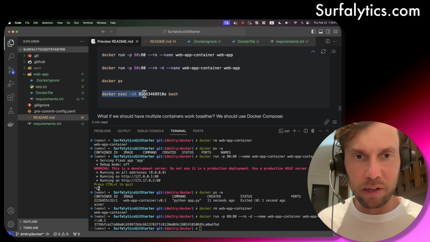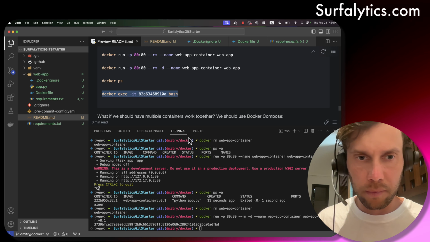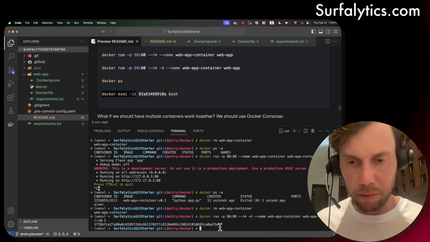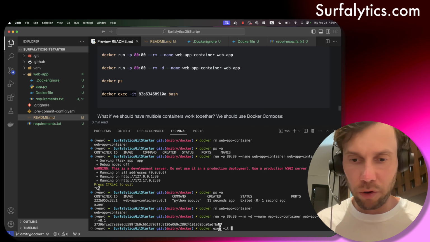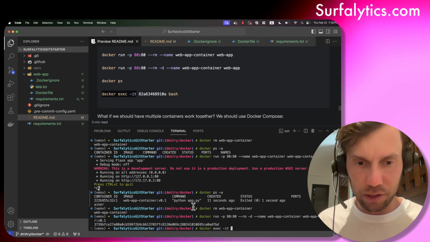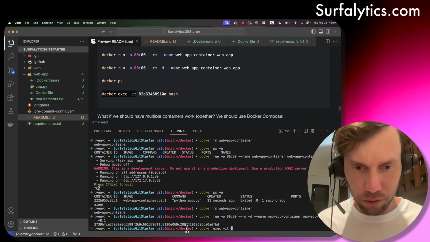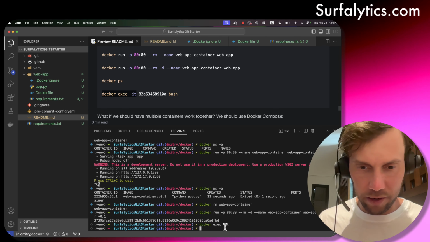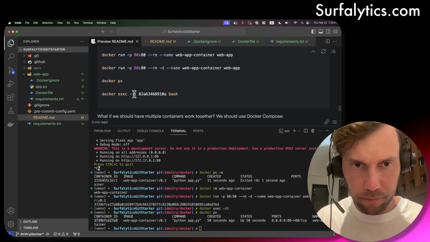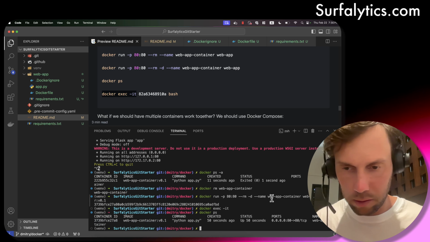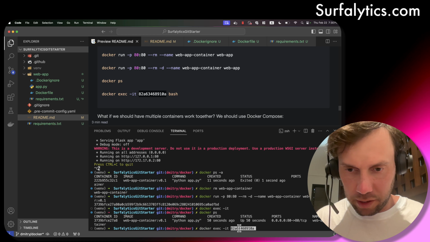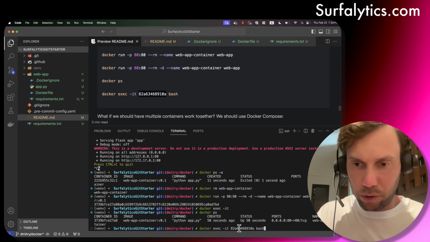So, for example, this command, docker exec, lets us execute a command inside Docker. Now I want to open bash for this container. So I need to know the ID of the container. The ID of the container is this one. So if I copy this and put it here, and say I want to run bash.